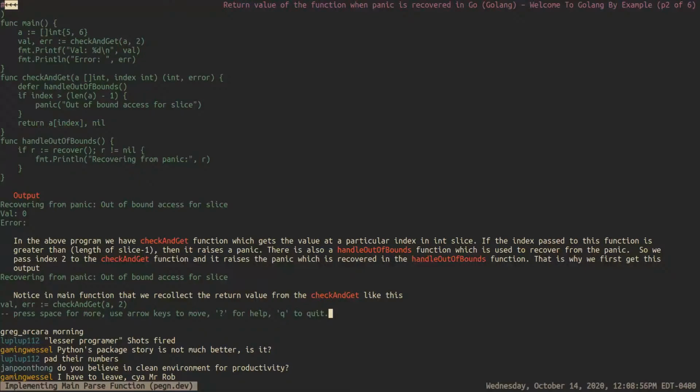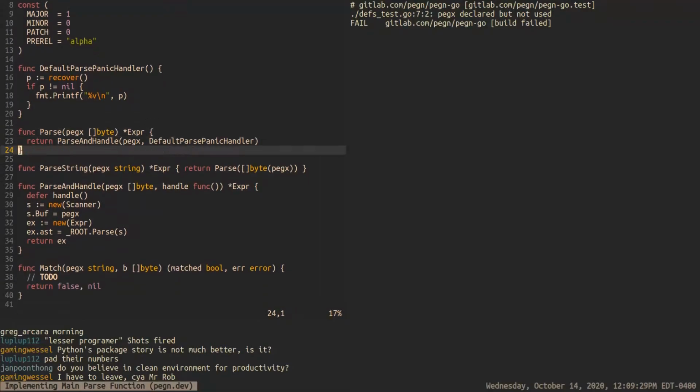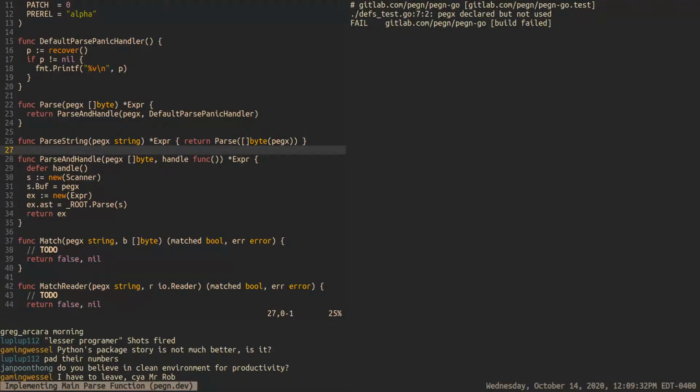In the program, we have check and get function, which gets the value at a particular index in the slice. Yes, okay, fine. If the index passed to the function is greater than the length of the slice, then it raises the panic. Duh. This is also a handle out of bounds function, recover from the panic, so we pass index 2 to check and get function, and it raises the panic, which is recovered in the handle out of bounds function. That is why we first get the output. So what they're suggesting is something that I might have missed about panic, that it actually returns and keeps going. And I'm going to test that just informally right now.